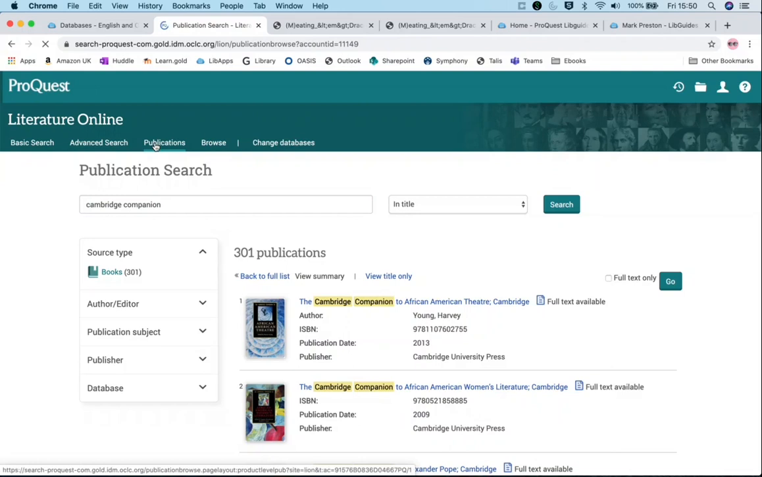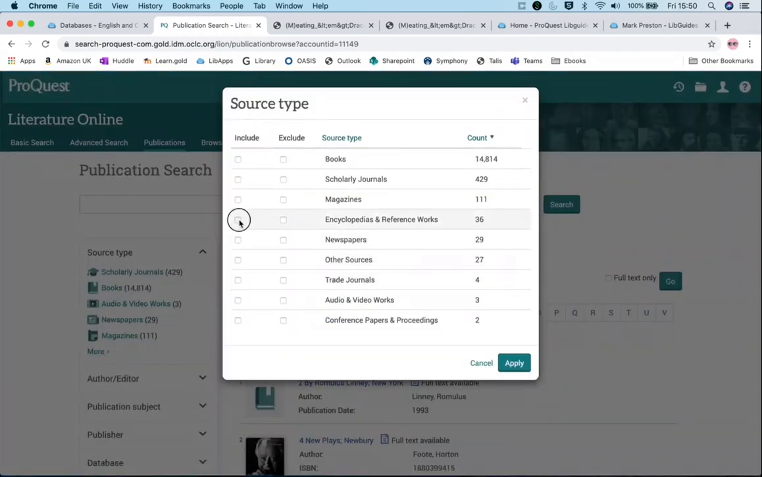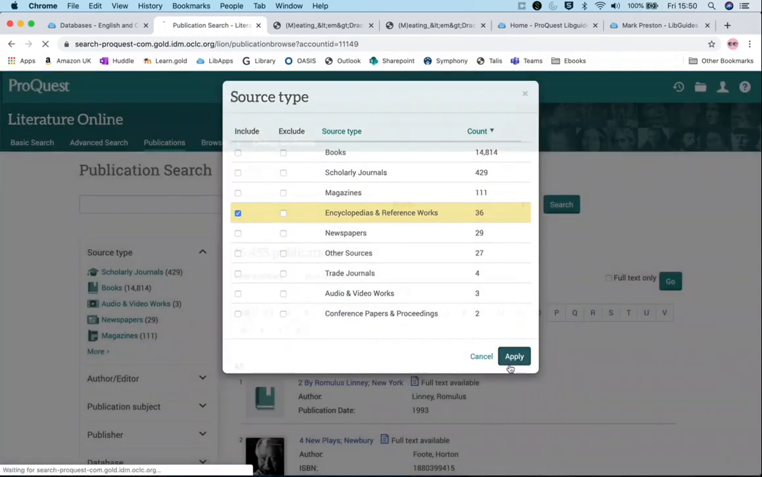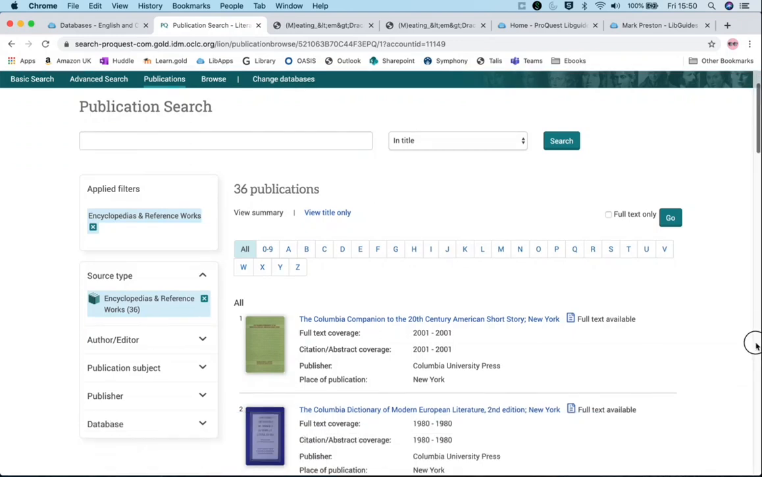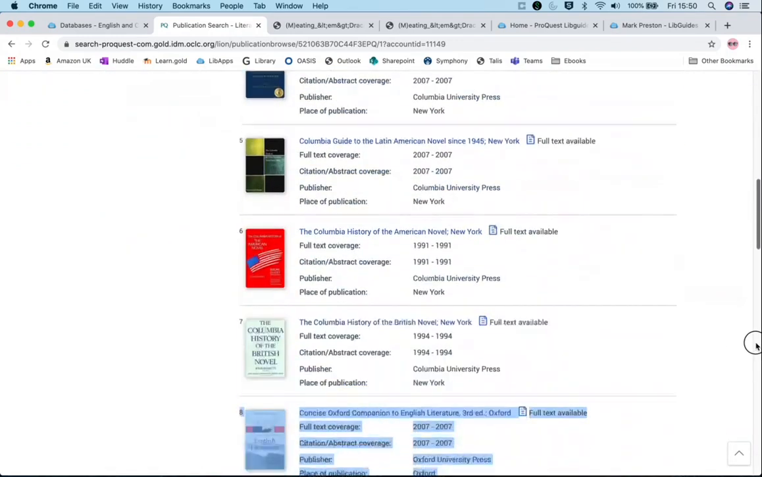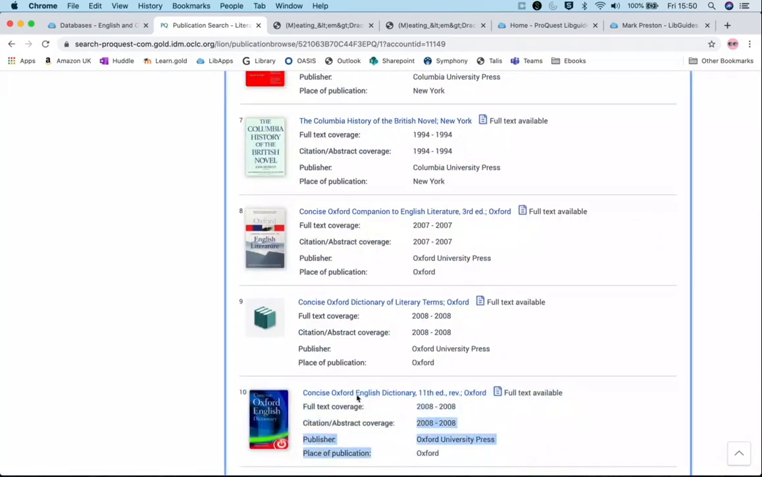Publications also allows you to search particular formats or sources, for example, encyclopedias and reference works. There are 36 here, dictionaries, directories and encyclopedias. And this list includes the Cambridge Concise Oxford English Dictionary.